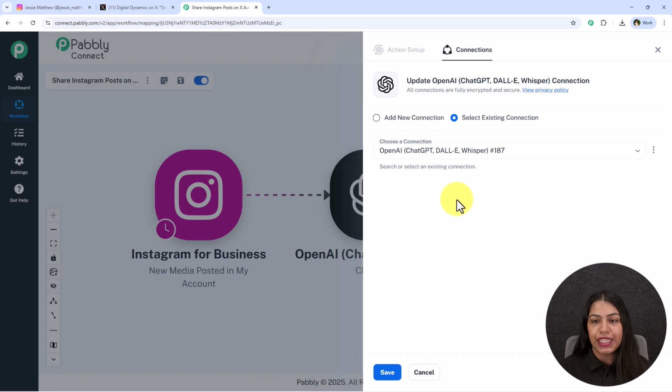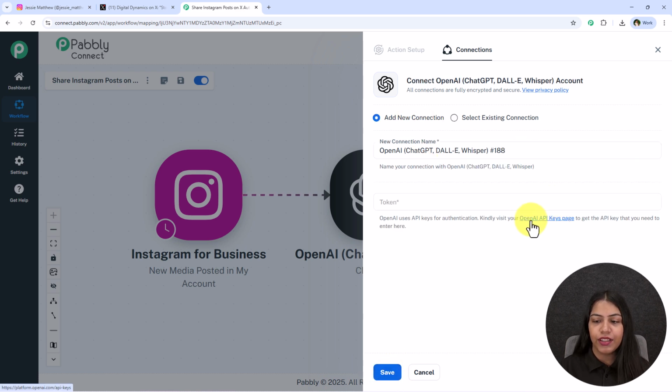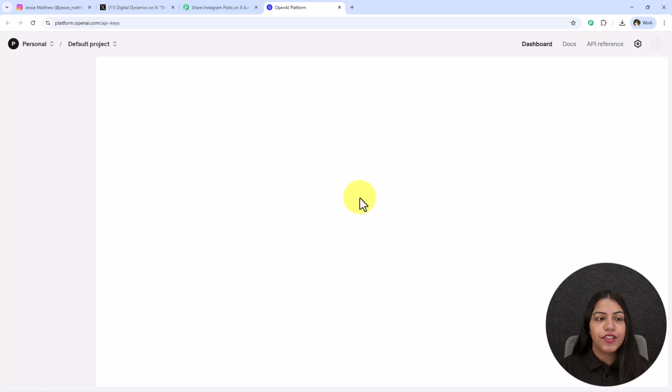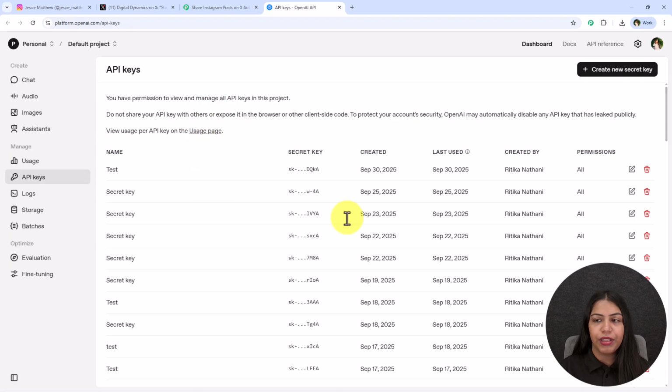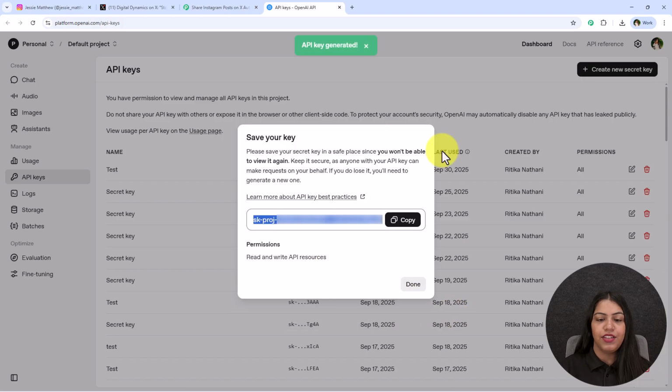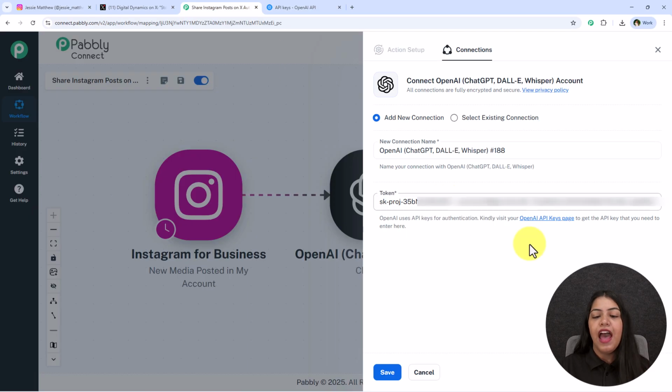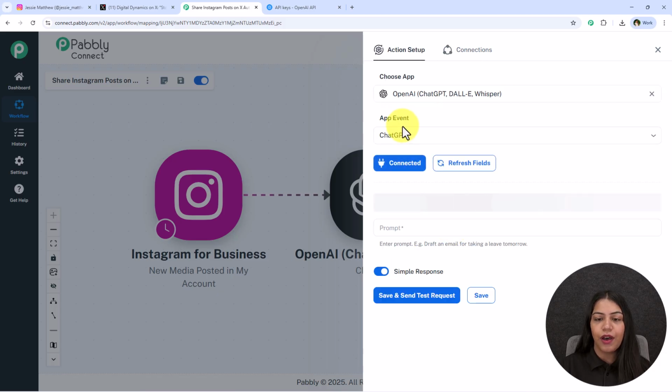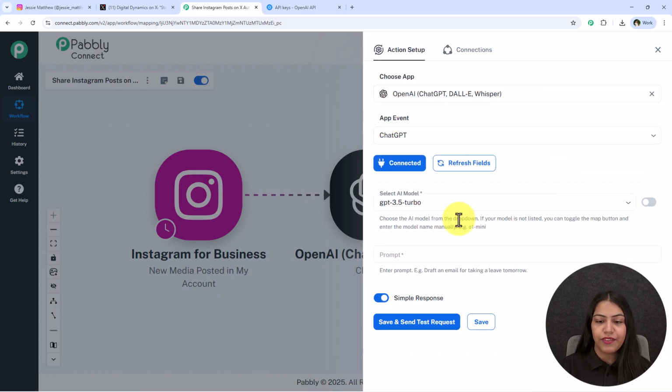If you have already created a connection between OpenAI and Pabbly Connect, go to this select existing connection and then save. But if you haven't, click on this add a new connection and click on this OpenAI API key page, which is given in the text, and it is going to open this page. Go towards this create secret key, enter the key name, select the project and click on this create secret key button. Your key has been created, so copy the key and paste it in your workflow. After you paste this key, click on this button which says save, and yes, you have successfully connected ChatGPT with Pabbly Connect.